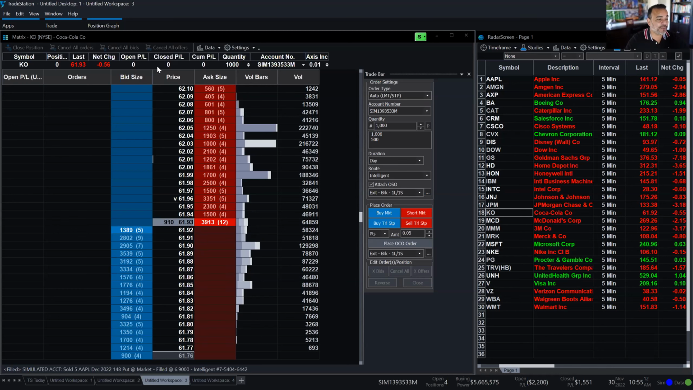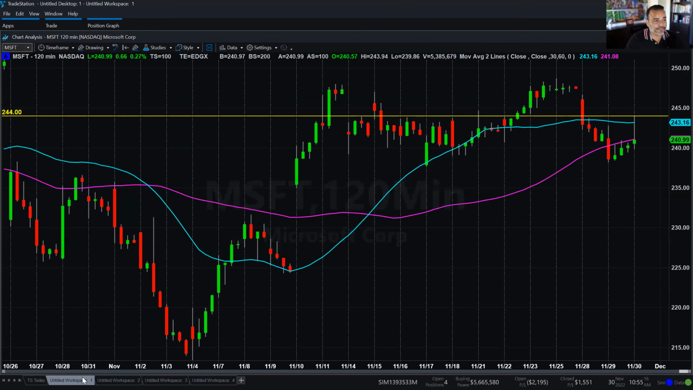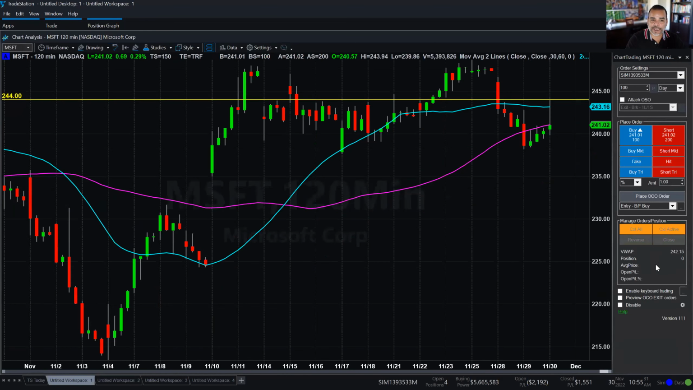So to trade, what I recommend you do, Carol, is to go to a chart. This is a chart of Microsoft. There's a chart trading utility that is enabled by clicking on the button right here on the toolbar. It's called chart trading. This enables a trade bar here on the right-hand side, very similar to the one we saw in the matrix, but this allows you to place trades directly on the chart.